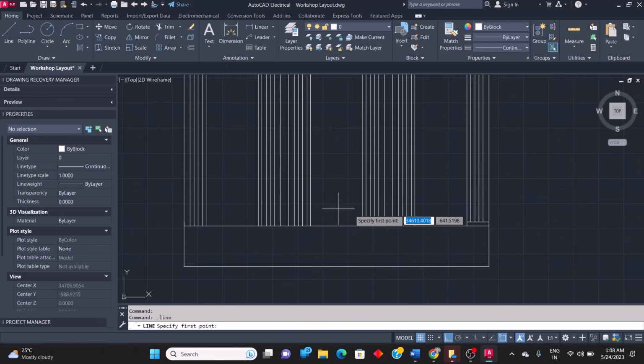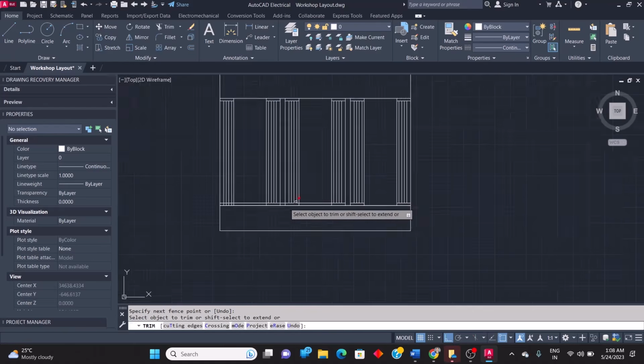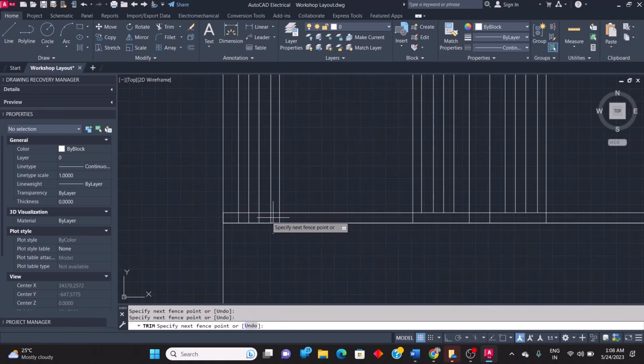So this reference line has vanished, so I'll draw one more line over here. No issue. We have some points for the reference. So simply remove the unwanted things. Here we go. It is finalized now.